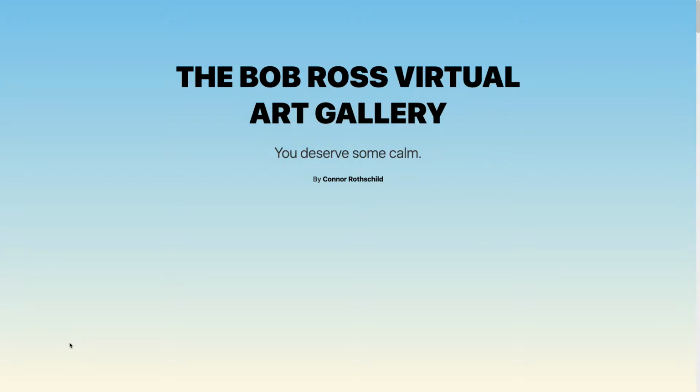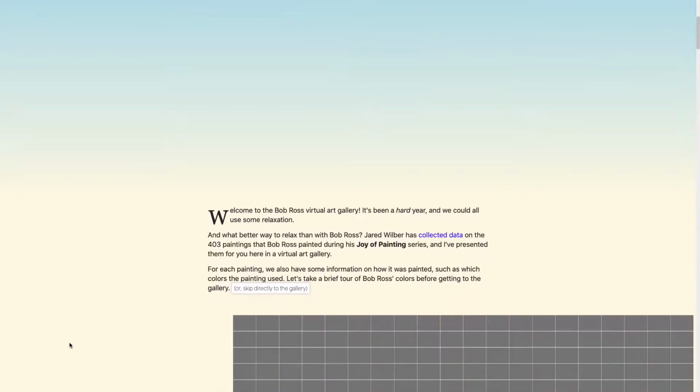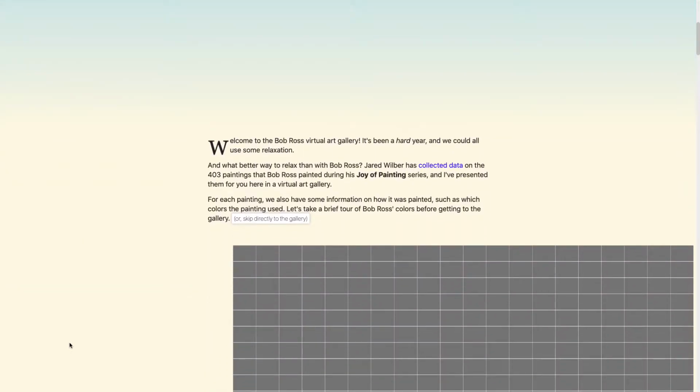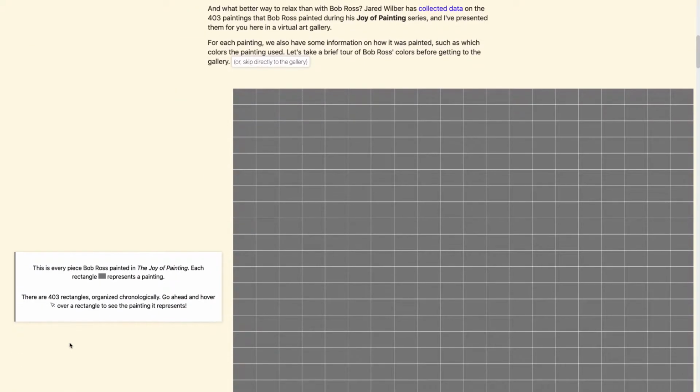But I want to talk a little bit about the data, because when you think about critiquing visualizations or judging contests or competitions, we don't always look a little more deeply at the data. So that's what we're really going to think about here. As I go through this scrolly telling piece, you can see here we've got a nice little grid, all in gray. There are 403 rectangles, it says right over here, organized by time.